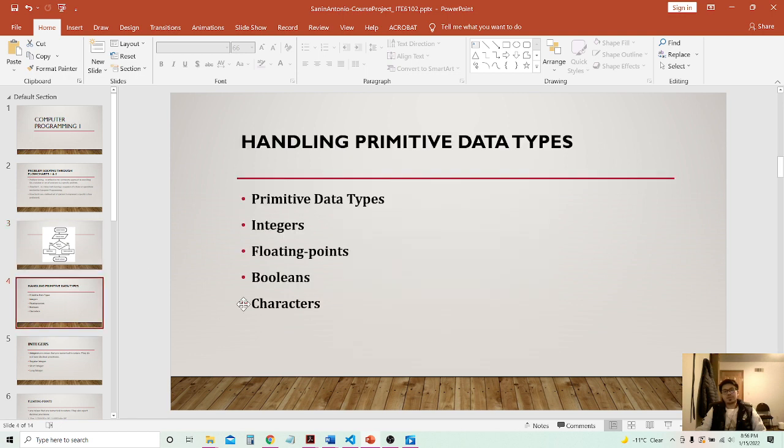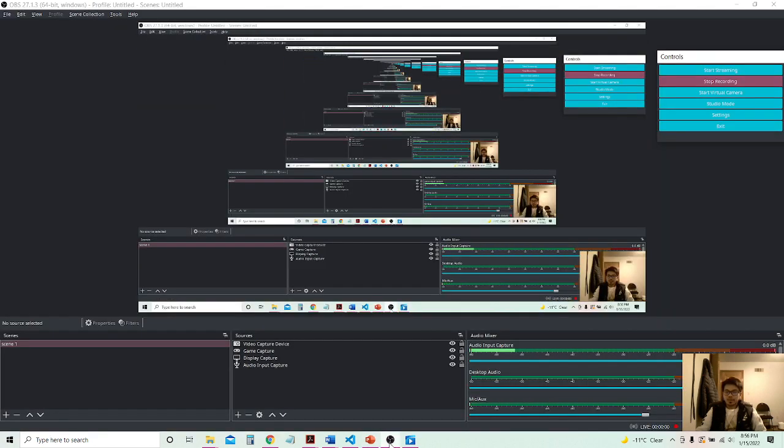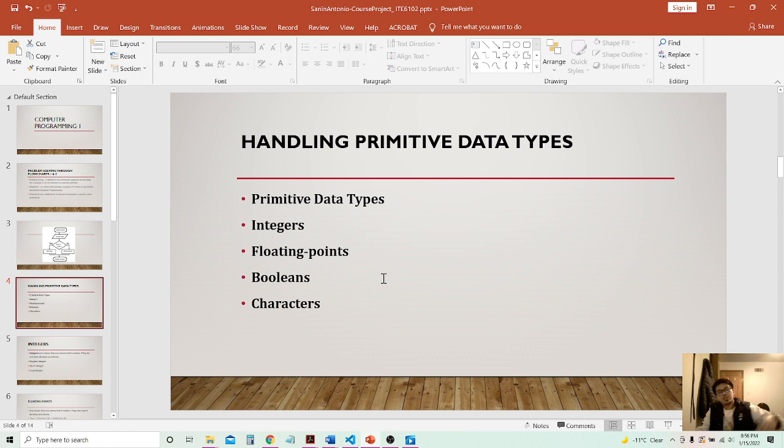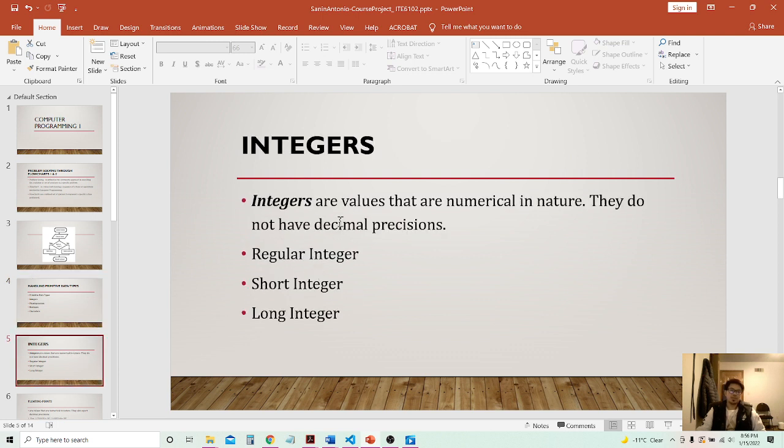The next one is handling primitive data types. In C++, we use different types of data types. One is integer, floating points, booleans, and characters. Integers are values that are numerical in nature. They do not have decimal points. So integers refer to whole numbers. We don't use decimal points here.